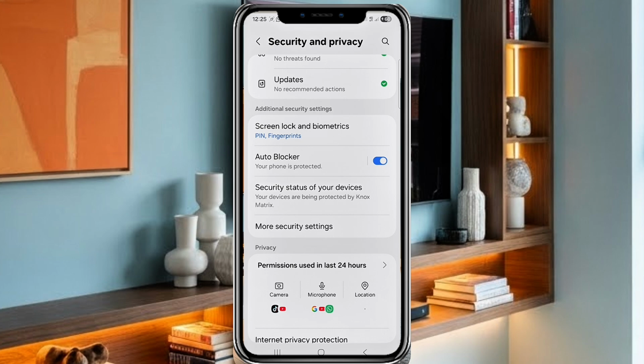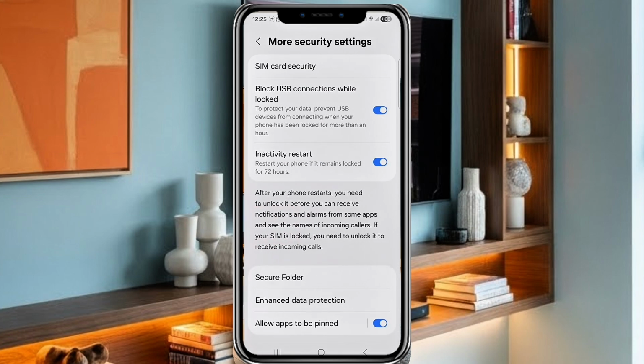Now still on this interface, click on more security settings and then it will open this way. Click on block USB connection while locked. Let it be toggled on. What it does is that it protects your data by preventing USB devices from connecting to your phone without authorization.